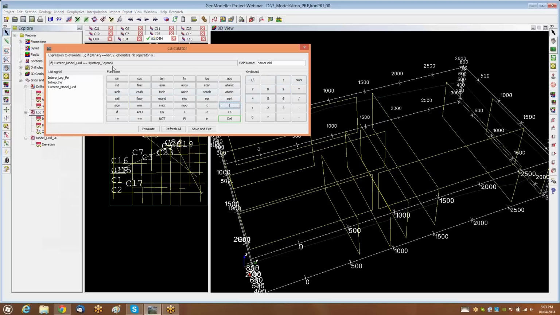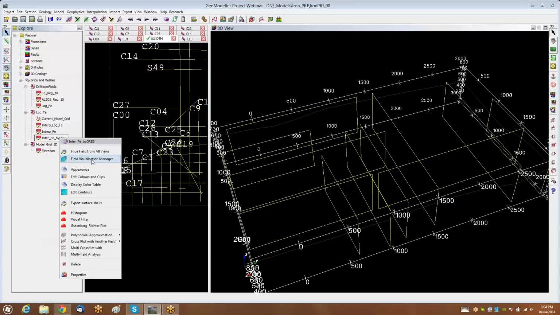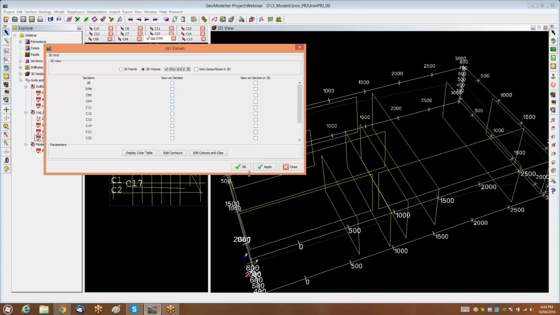With this statement we would like to designate the name of this new field to be called interp of iron by ore2. Now the idea is to evaluate the new field and save and exit. So now we have our newest mesh available to us in the field below here, and we can show it in the visualization in 3D.